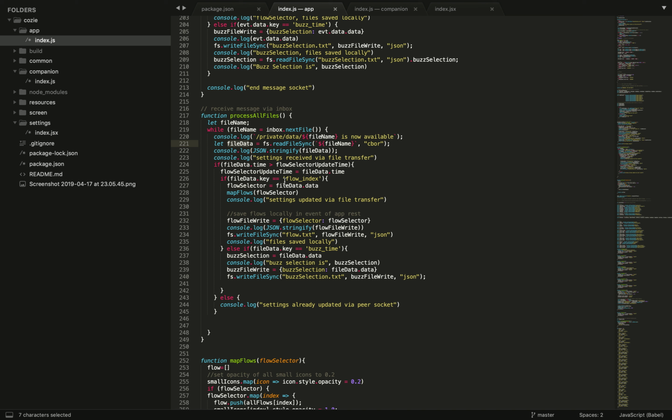So I check that if it's part of the flow index, then it does a whole bunch of stuff, or if it's part of buzz time, then it does a whole bunch of stuff. And that is more or less it. So that is converting data from the cell phone to the watch.